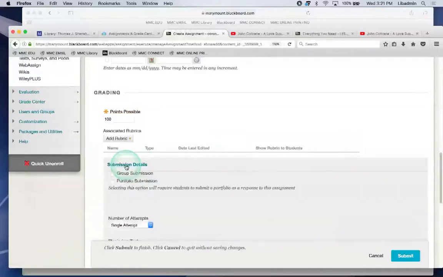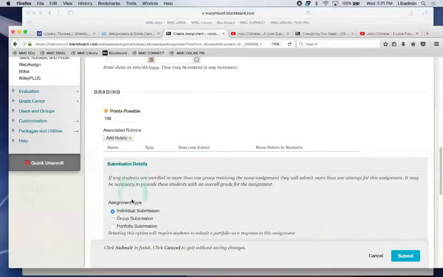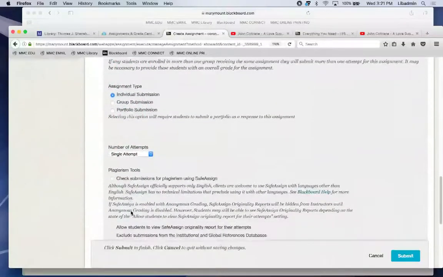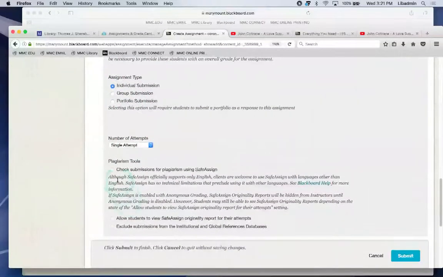So click submission details, leave this all as default, except for if you want to do this right here, check submissions for plagiarism using SafeAssign. This will run it up against SafeAssign, which is Blackboard's version of Turnitin. It is not as powerful and its database is not as big as Turnitin, but it's useful. I would say why not click it?